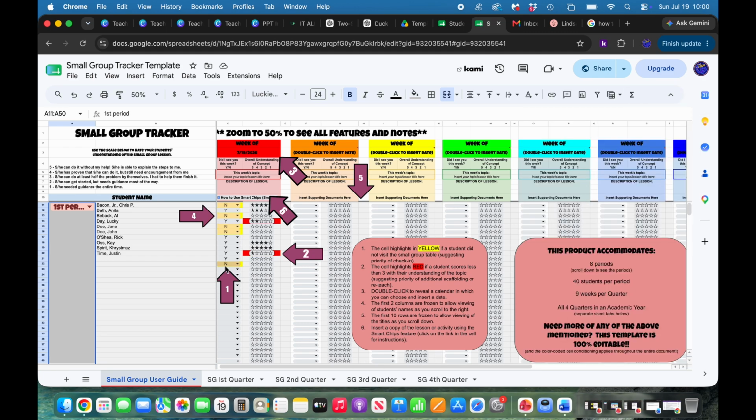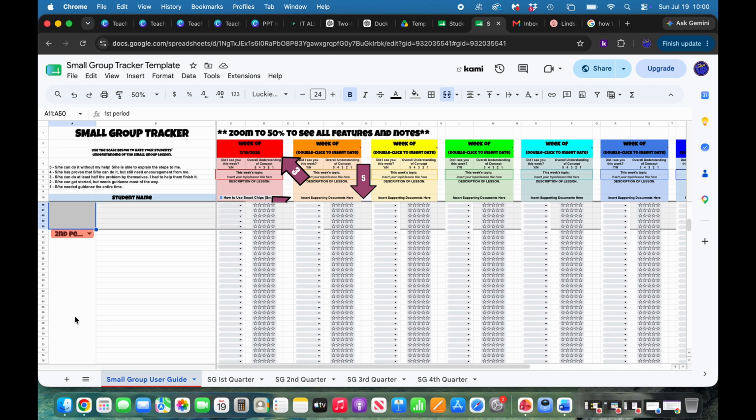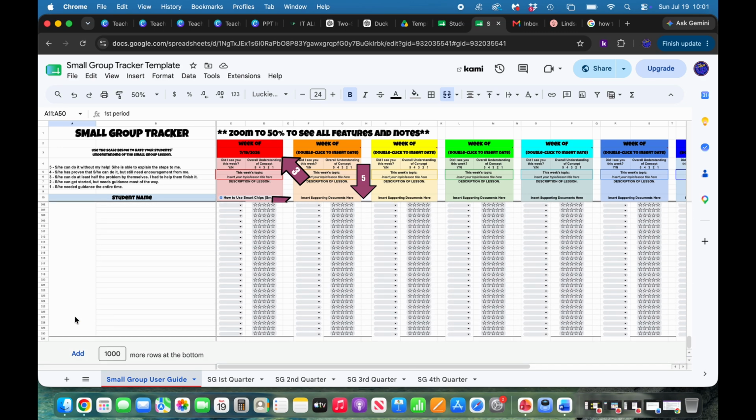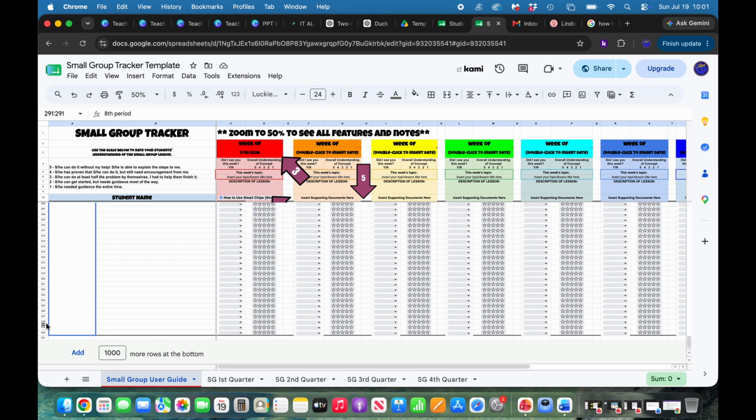I would like to add another class period to this tracker. Similar to selecting the columns, use the row names at the left to select the first row you want to copy, and hold the Shift button down while selecting the last row desired. It isn't necessary to select the empty row at the bottom. Right-click and select Copy.